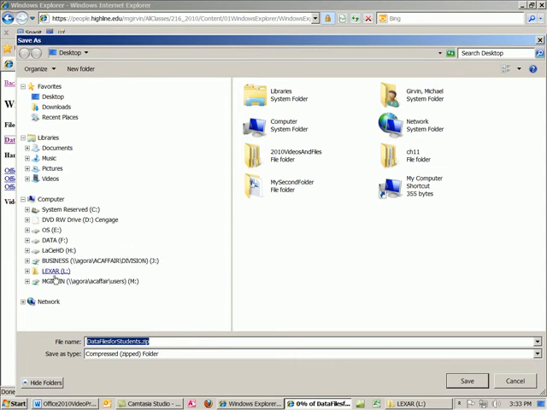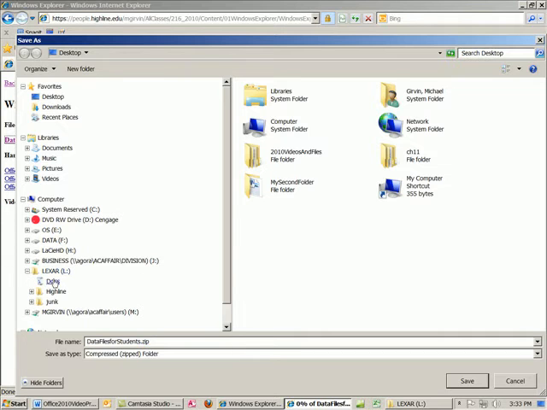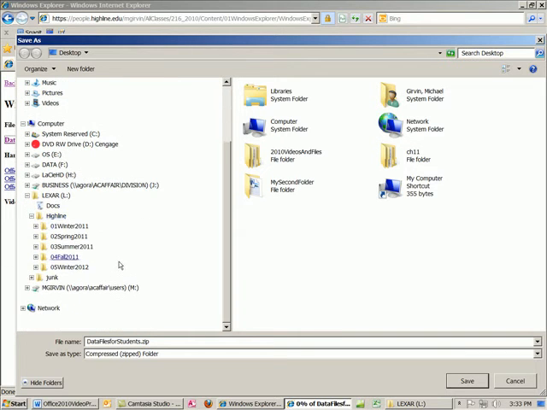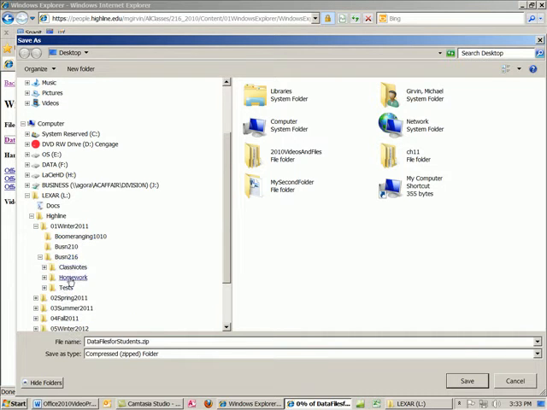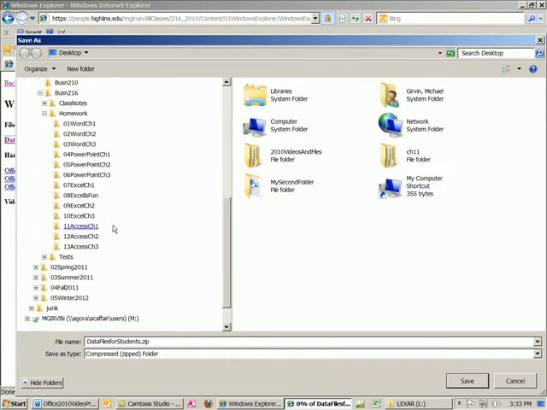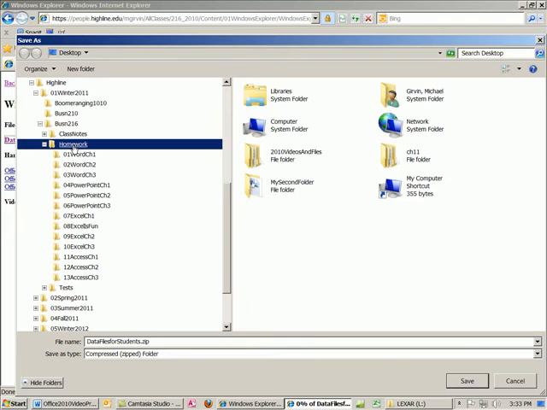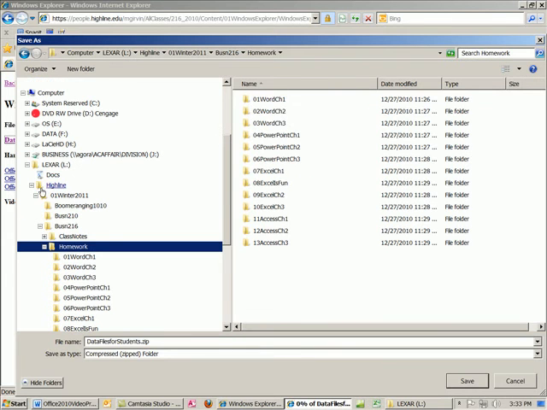and then I'm going to go to my Lexar. I'm going to go to Highline. I'm going to go to Winter. I'm going to go to Business 216. I'm going to go to Homework. And then right in this homework folder, I'm going to load it, and it's going to create a new zipped folder right here. So I'm going to click Save.